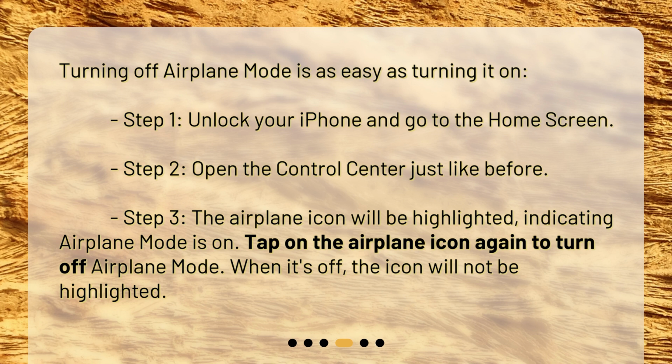Step 3. The airplane icon will be highlighted, indicating airplane mode is on. Tap on the airplane icon again to turn off airplane mode. When it's off, the icon will not be highlighted.